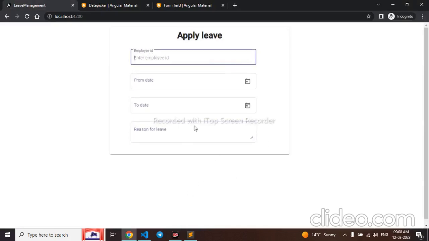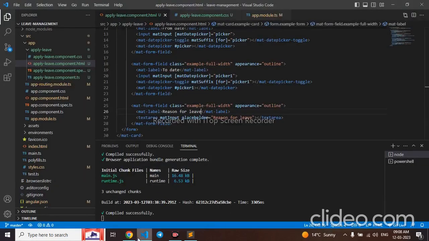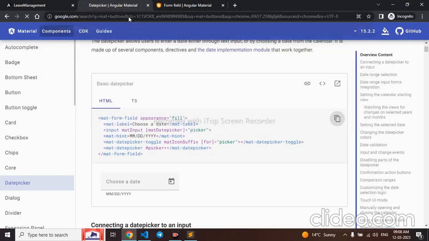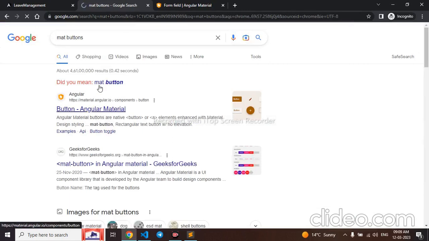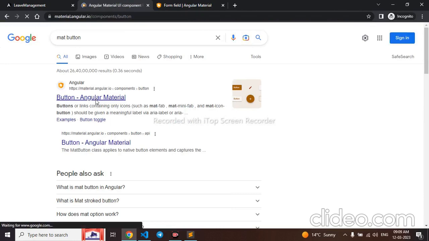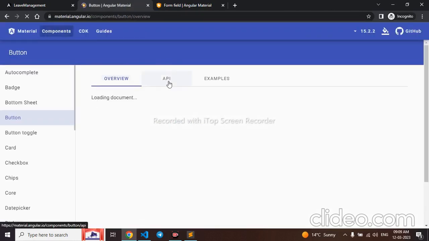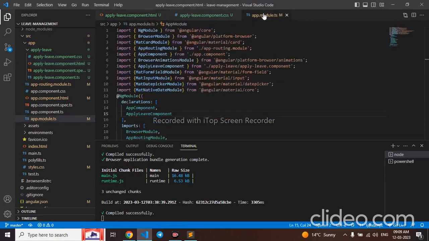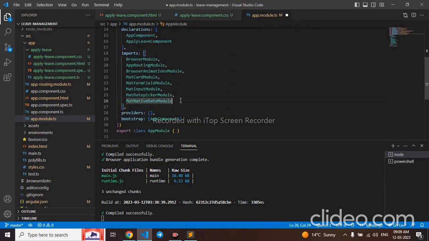Here I need 2 buttons. So I'll go to Mat buttons. Click on the first link. Go to the API part and let me copy this and let me go to my app module.ts and let me paste it here. And let me copy and paste.